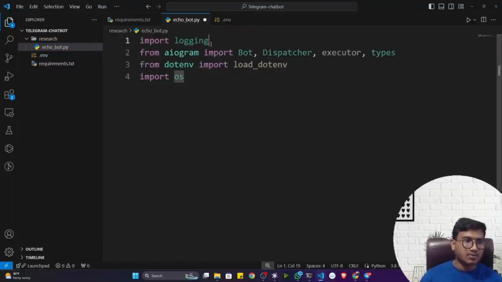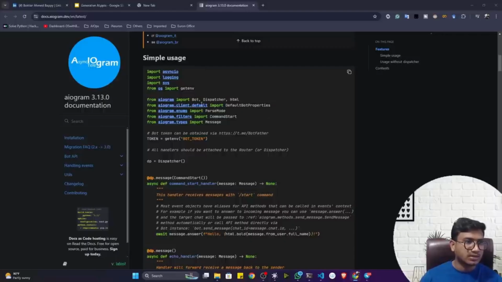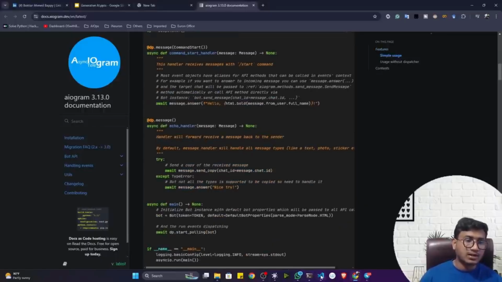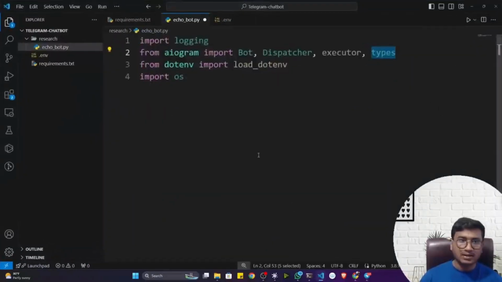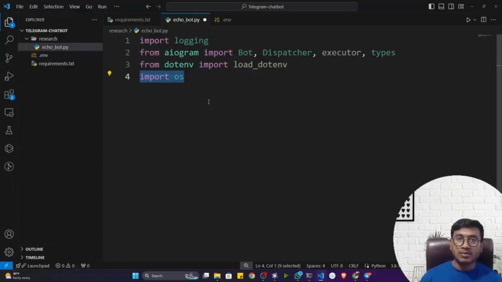Now see, these are the packages you have to import, like logging, aiogram. From aiogram you have to import Bot, Dispatcher, executor and types. If you see the documentation also, they are importing the same thing. But as I told you, they have written so many lines of code, and I just simplified it. That's why my code might be a little bit different from the documentation. Now I'm loading dotenv, because with the help of dotenv I'm going to load my secrets inside my environment. Now I need the operating system module because with the help of it I'll be loading them.